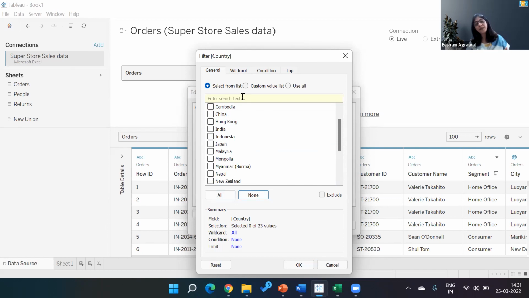Now it may also be the case that I want all the countries but Japan. So instead of checking all and not checking Japan, the better way of doing it is to check Japan and say exclude, meaning I want all except for Japan. Over here you see the selection, it says excluded 1 of 23 values. So the rest 22 countries have been selected. So that's how you can use your exclude part. This is clear? Yes. Yeah.